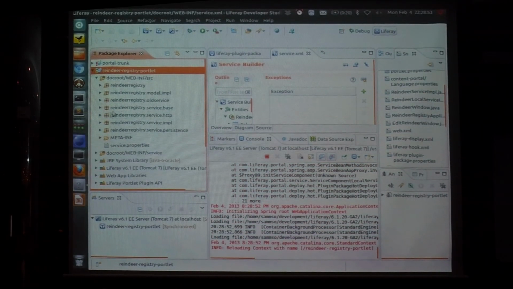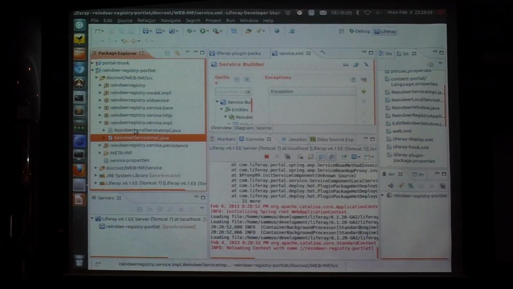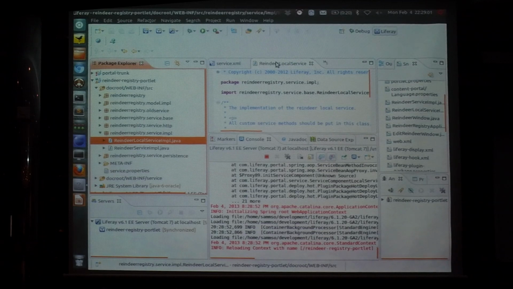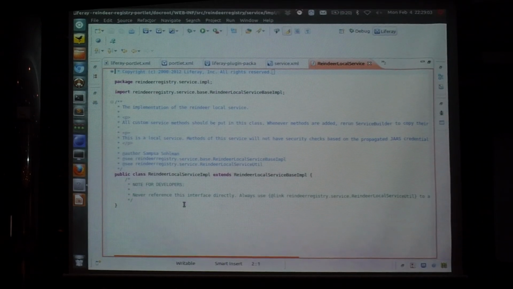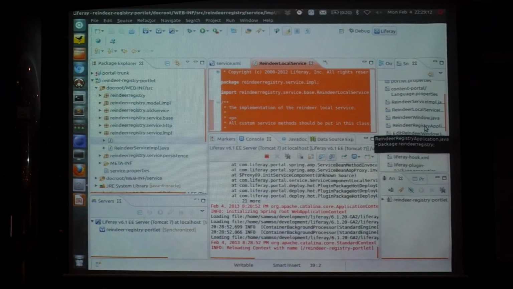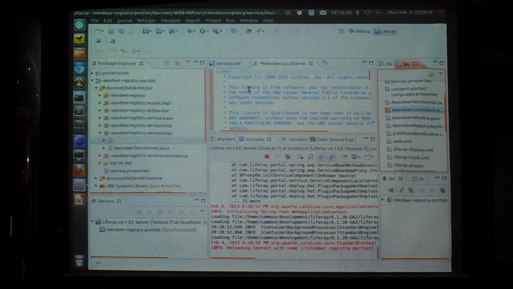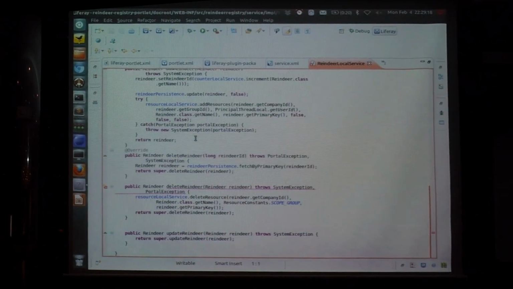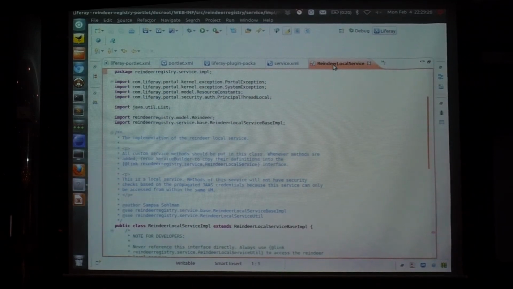Generate our application, it creates local service implementations. And these are empty classes. This is the place where you extend your Liferay services. So we just select all. It says there's an error, but basically that's because we still have to run the service.